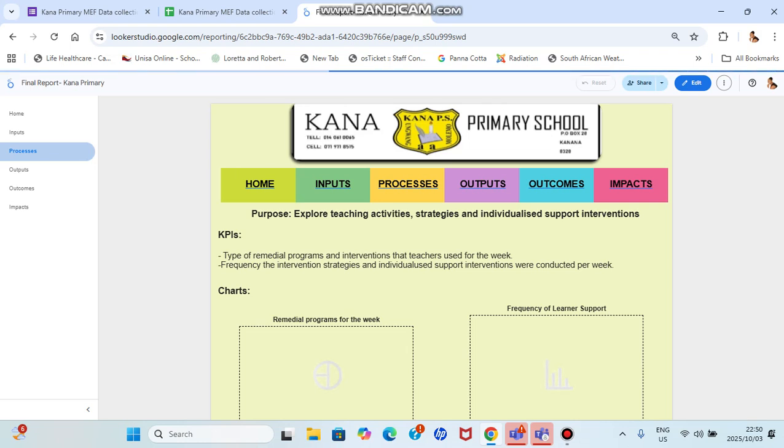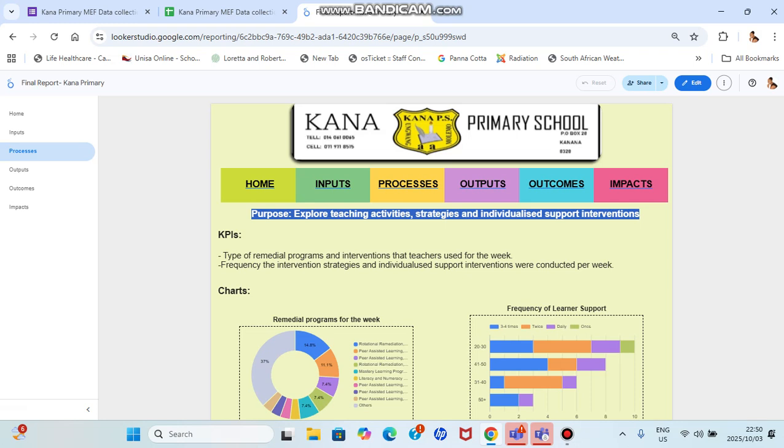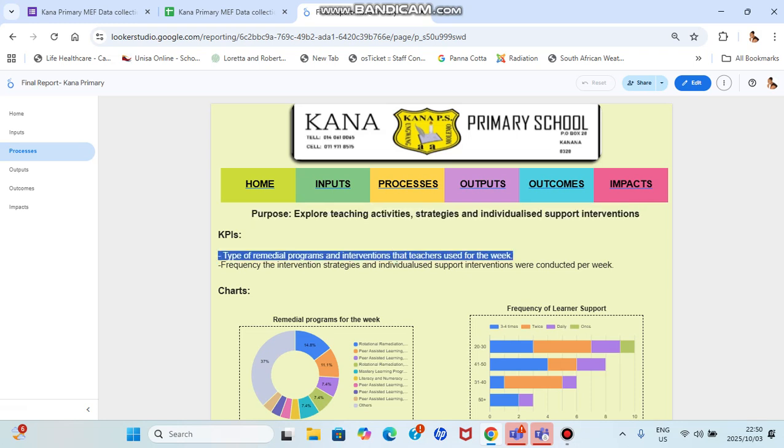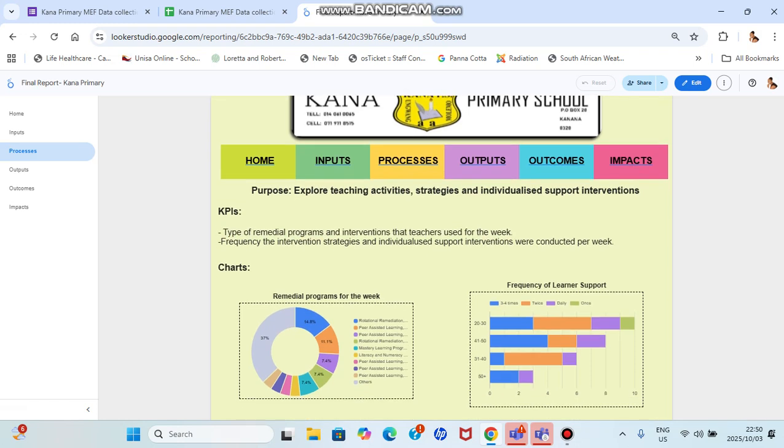When we talk of processes, we explore teaching activities, strategies, and individualized support interventions. The KPIs include the type of remedial programs and interventions that teachers use for the week, and the frequency of the intervention strategies and individualized support interventions that were conducted in that particular week. These are the processes.